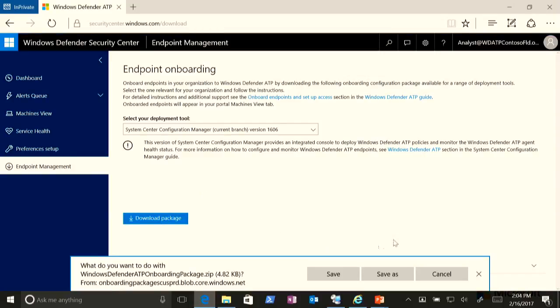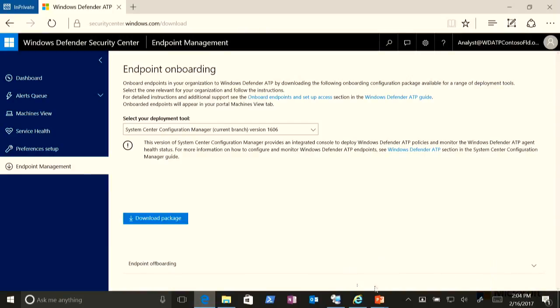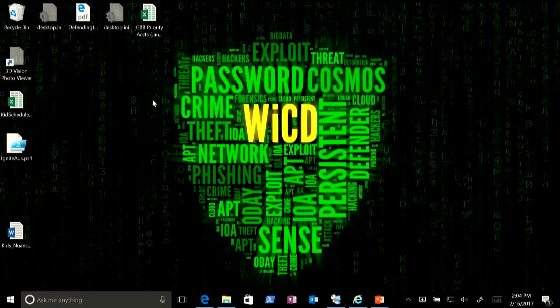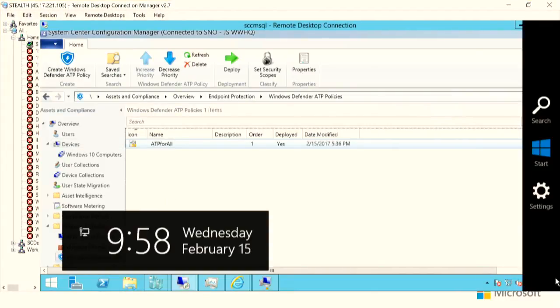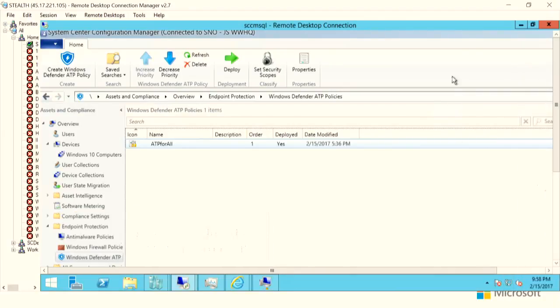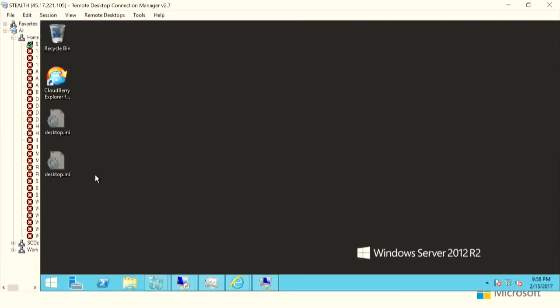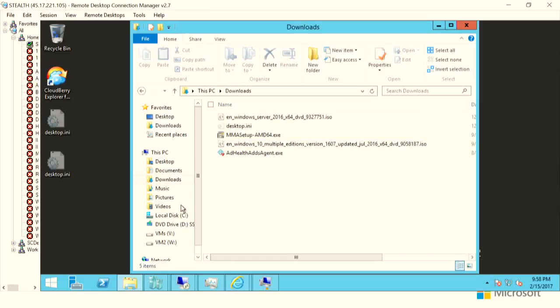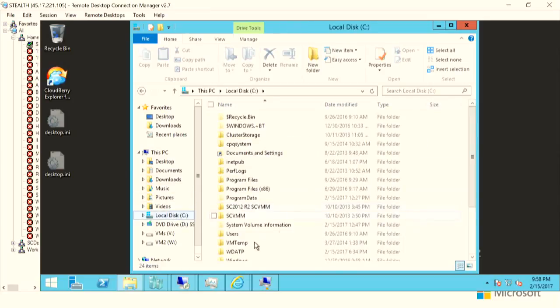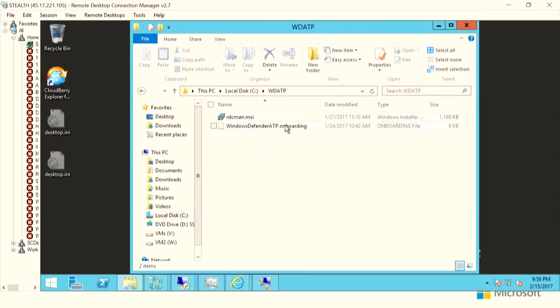The package file is actually quite small. It's 4K, in a zip file. Where'd I put it? I hid it from myself. Oh, I remember where I put it now. Sorry, humidity. Here it is right here, this .onboarding file.